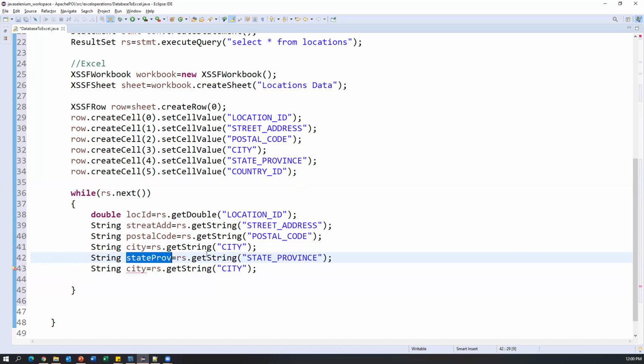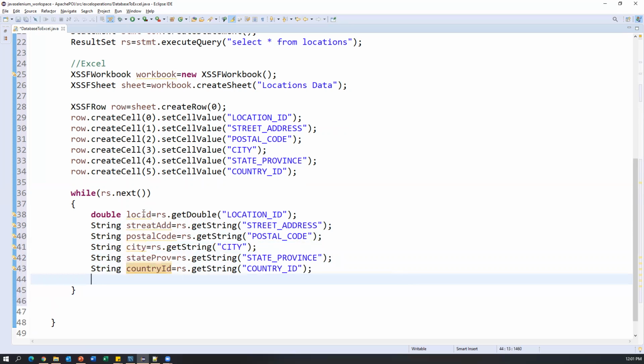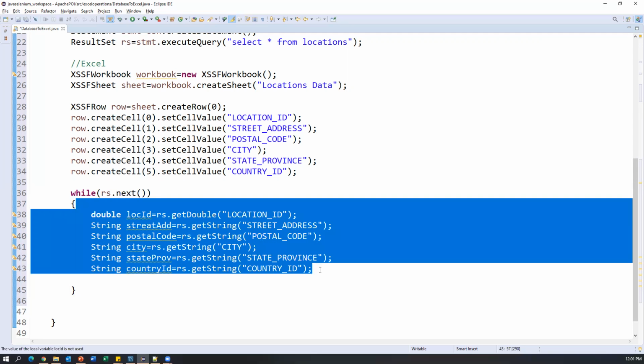This is my variable. And the last column which we have is country ID. So this is our country ID, and store that into some other variable. I say country ID. So in this, what we have done is we are capturing the data from the result set and reading each and every column's data and storing them into these variables. So now I got the data of the first row in a table.